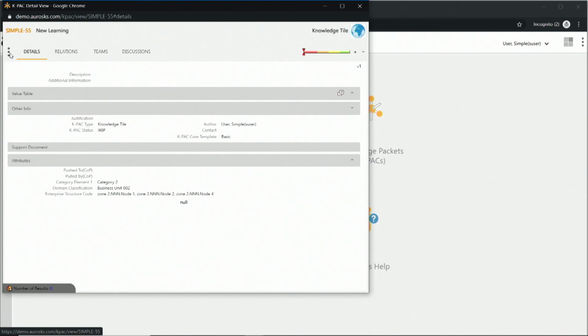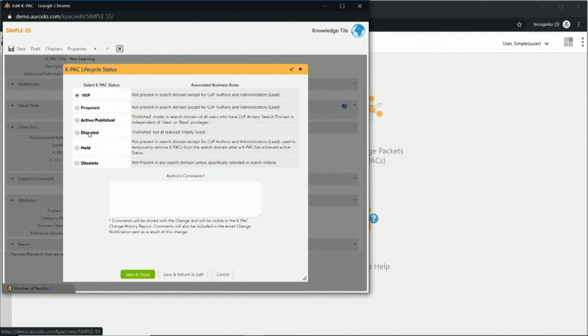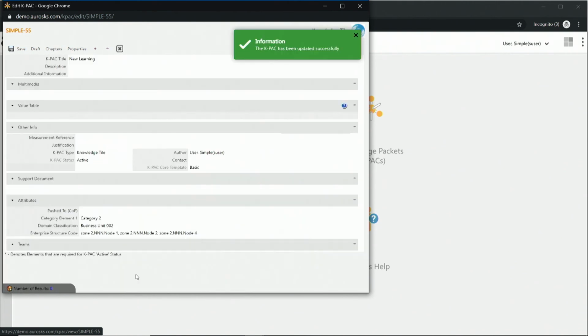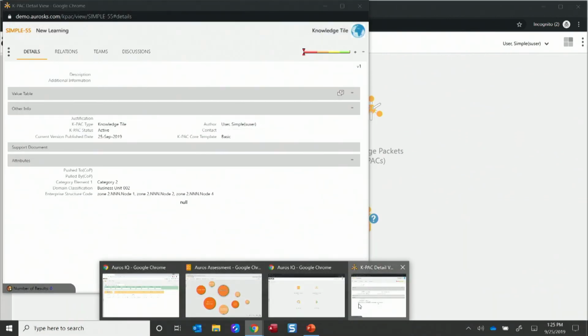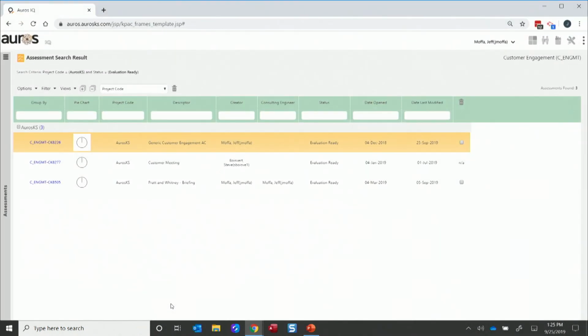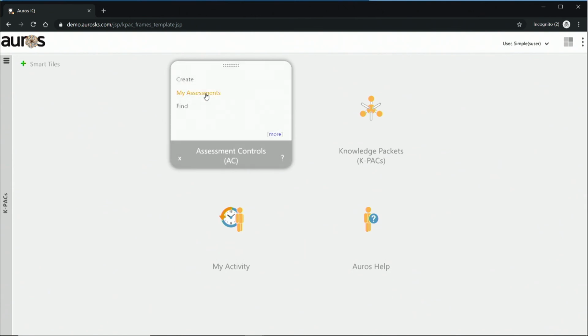Did it whip? I'm going to edit it one more time and then publish it. I didn't actually publish it. Save. Publish. Go back to my assessment. Did I close it? Maybe I did. Wrong window. I'll just go back to my assessment controls.